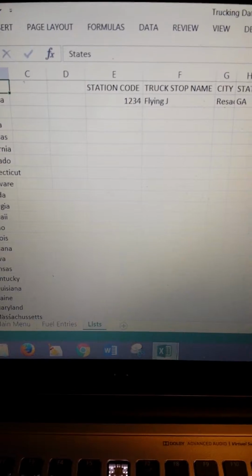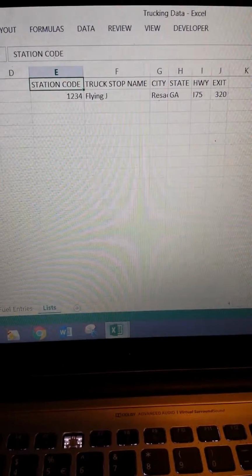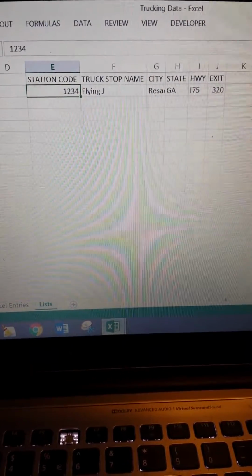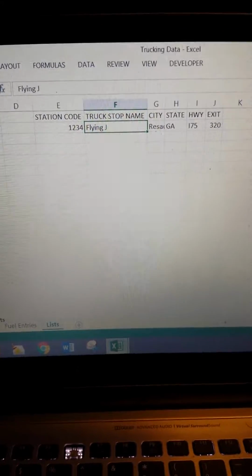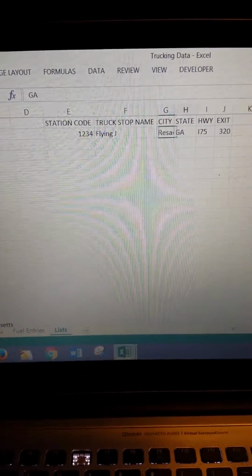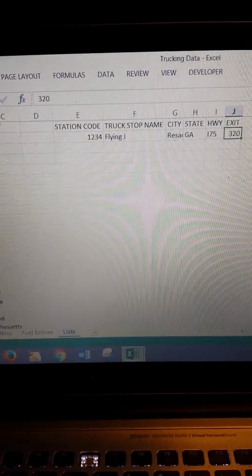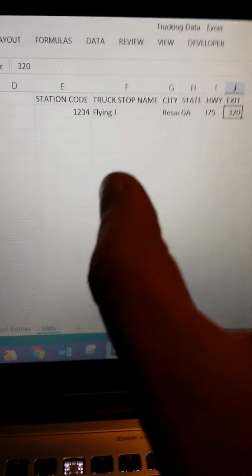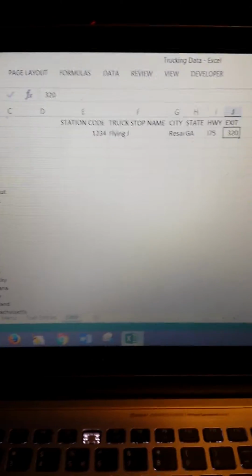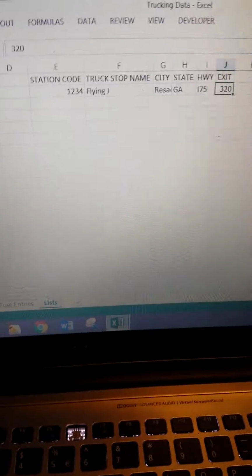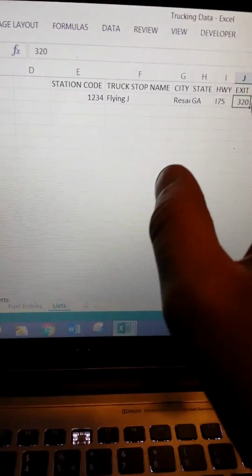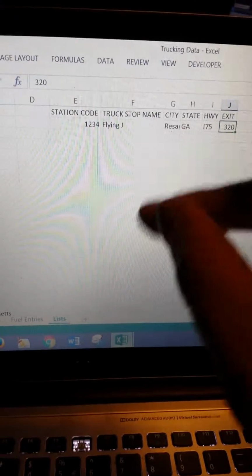Now, this here, what I ended up doing is, this is obviously, I don't know what the station code actually is, but I knew I'd go to Flying J at Resaca, Georgia, I-75 exit 320. So this area here, I'm just typing it in as it is, just to test to make sure the stuff works correctly. And once I go through and make sure everything works right, the next step after that, I'd obviously delete this.